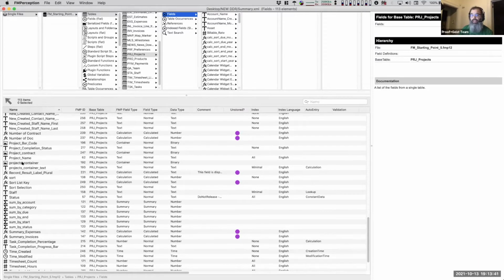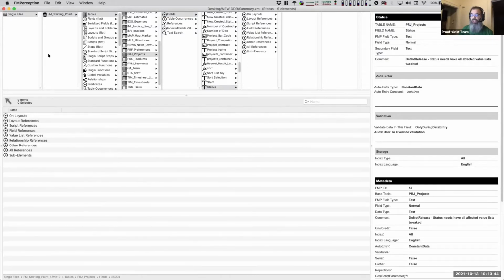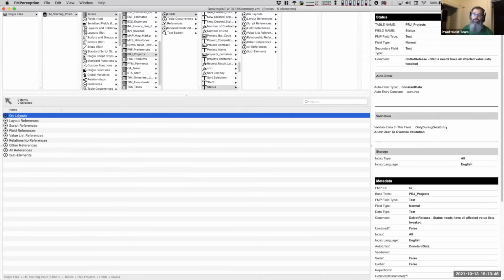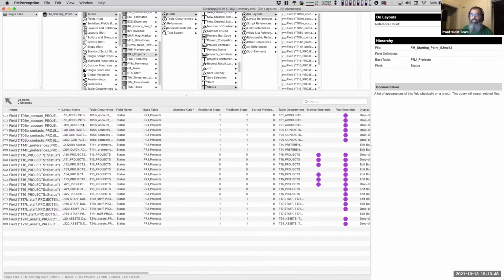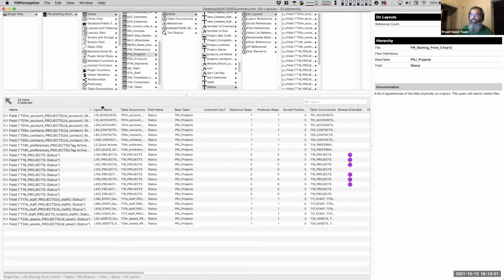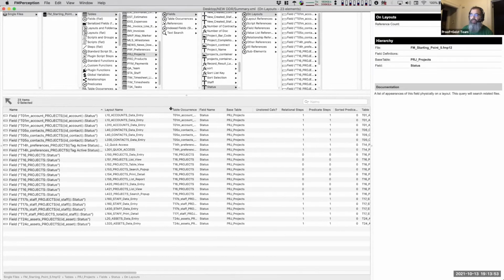So I can go and say, here's this status field. I want to know what layouts it's on. There's every field, every layout that this field appears on physically and its context. So if all I needed to do was find out what layouts the project status field appears on, so I can go in and make sure it's wide enough because a new value was added to the drop-down list or something like that, I'm done. I'm out of FMPerception, back into FileMaker and doing my work.